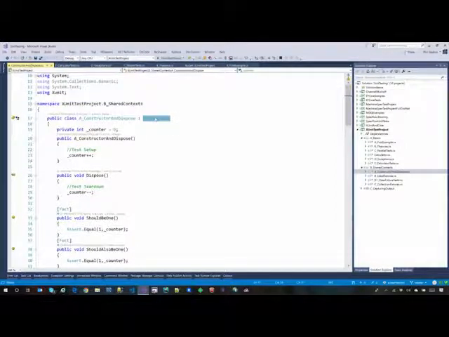So I mark it as disposable. The constructor for the test will run, for the class, will run before every test.